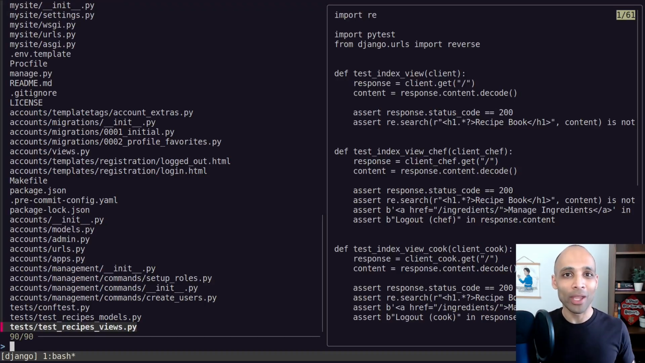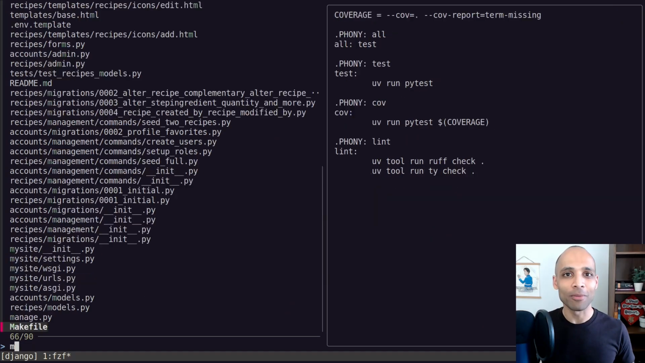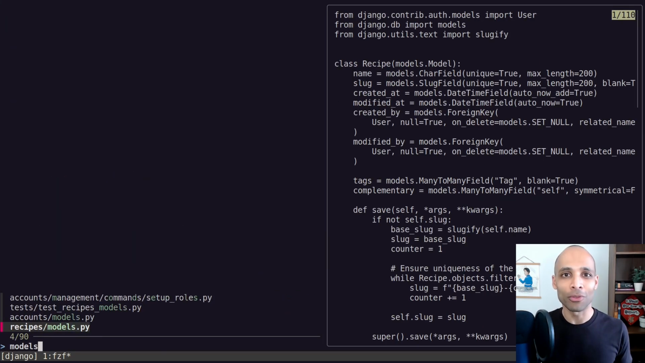When we run the command, we have a split view. On the left-hand side, we can see our list of files, and on the right-hand side, we can see a preview of whatever file we're currently looking at. If I type in models, the list filters down to files with models in the name, and on the right-hand side, I can see what's in that file.